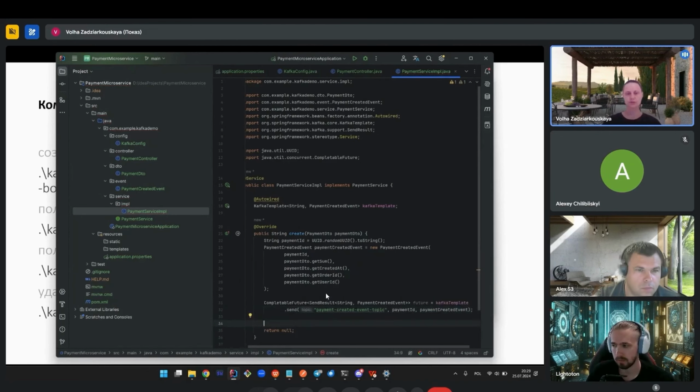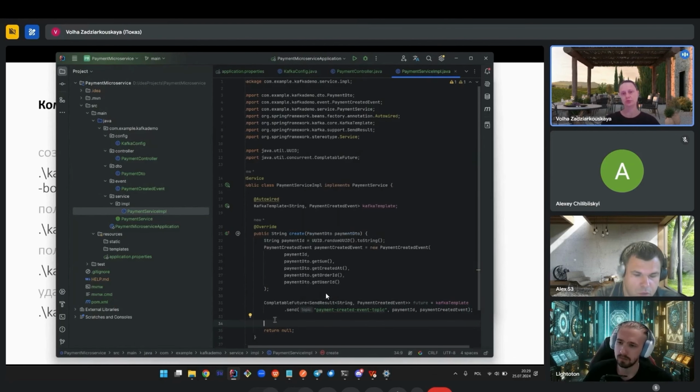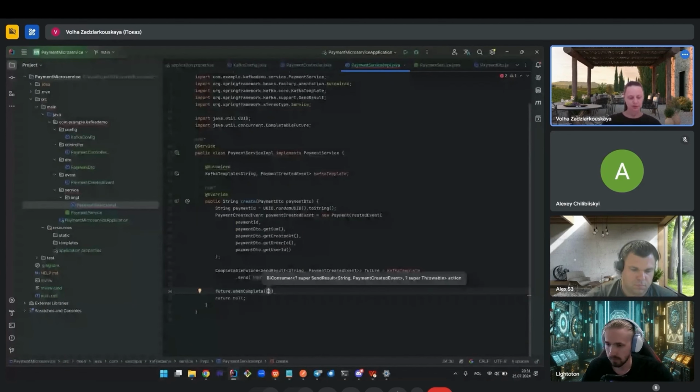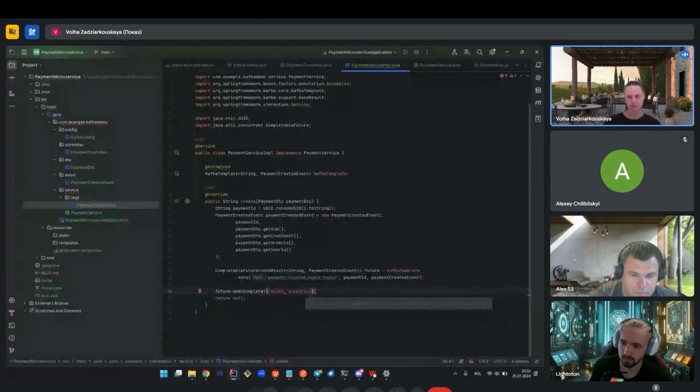Next. This class, CompletableFuture, is used in Java for asynchronous computations. When we use this class, it means that our adapter operates in asynchronous mode. It is precisely at this point, in sending a message to the topic. Next, whenComplete. whenComplete is a method of CompletableFuture that registers an action to be performed after the completion of an asynchronous operation. It takes two parameters, result and exception. That is, if it executes successfully, it will return the result. If not, it will return an exception.